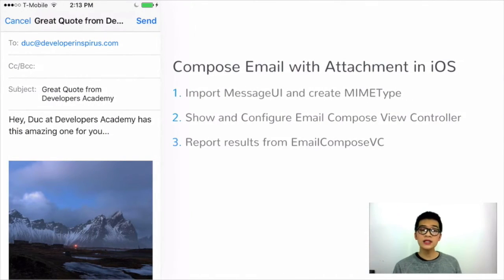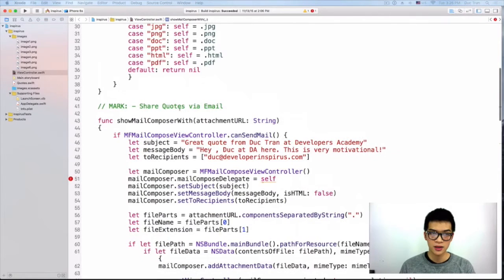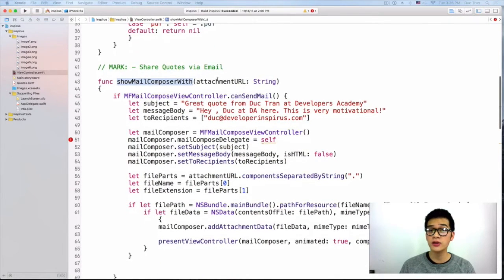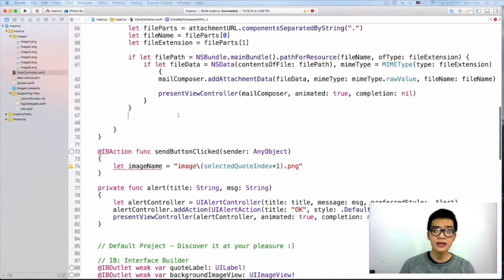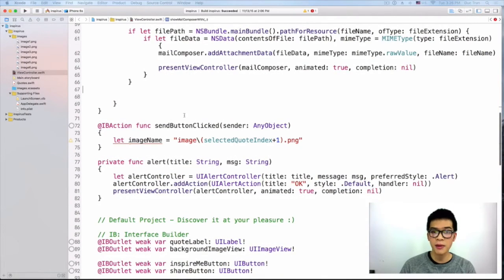Next, our next job is to report the results from the email composer, right? But before we do that, I actually forgot one step. We just show and configure the email composer view controller, but we never actually call that method, the method called show mail composer with the attachment URL. And that is exactly what we want to do in the send button click.